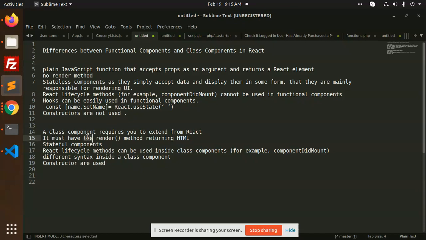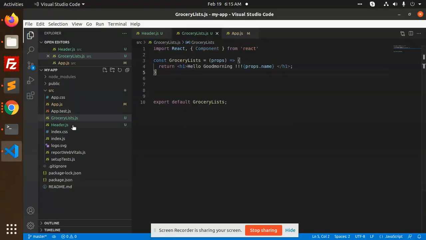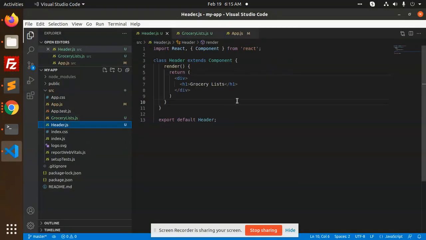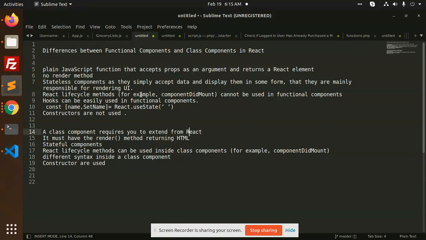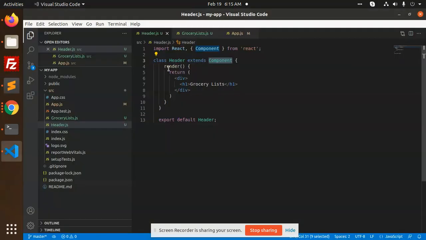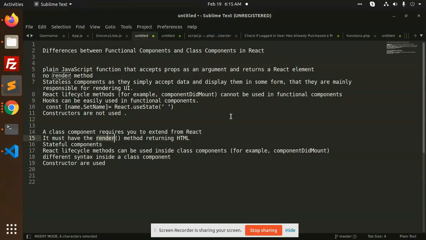A class component requires extending from React. If I go to my previous header.js, you can see here we have the render method, and it extends React.Component. It must have the render method. It has the render method. Whatever you want to render, any kind of method, you can render it over here.